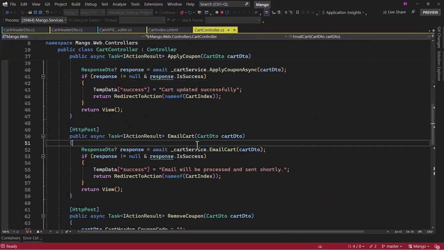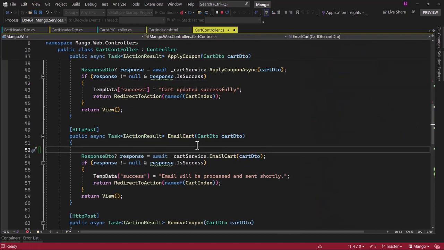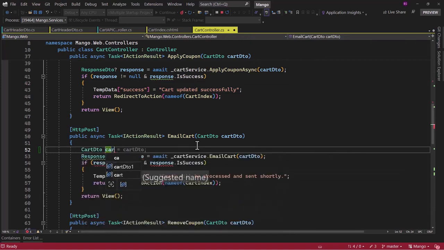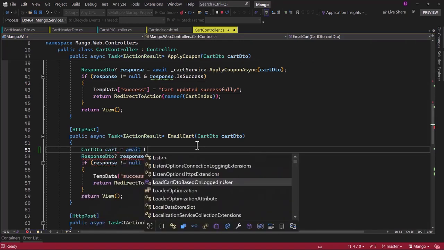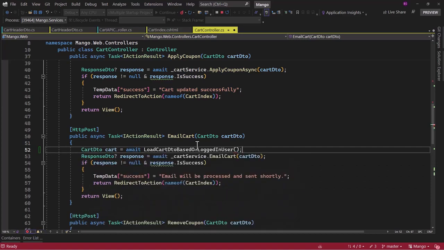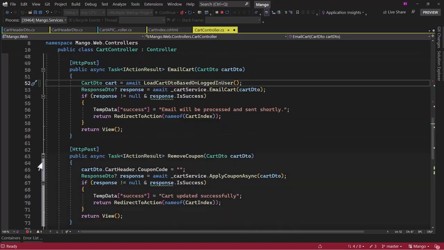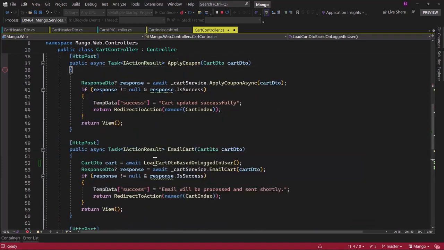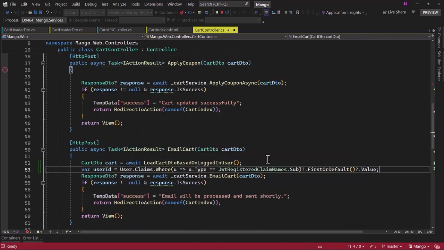Now let me go to the cart controller in the web project where we have the email cart. Rather than using the cart DTO in the parameter because we might not have everything, I can retrieve the cart DTO using await. We have the method load cart based on the logged in user at the bottom right here. We are getting user ID based on the subject here. Let me copy that and I will populate the email address right here.